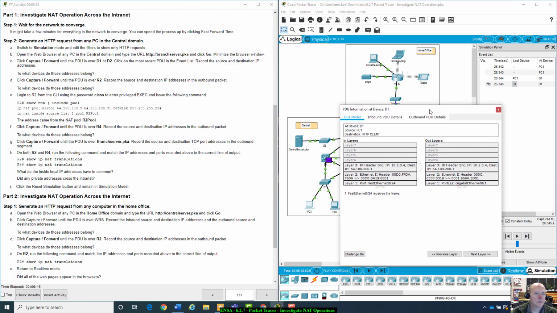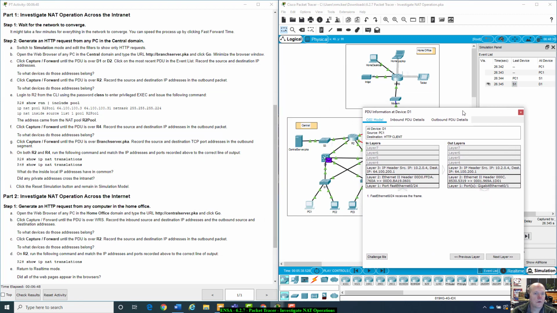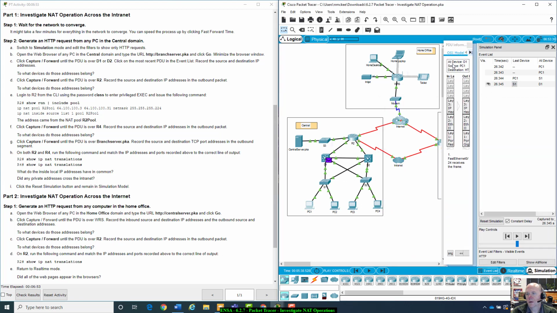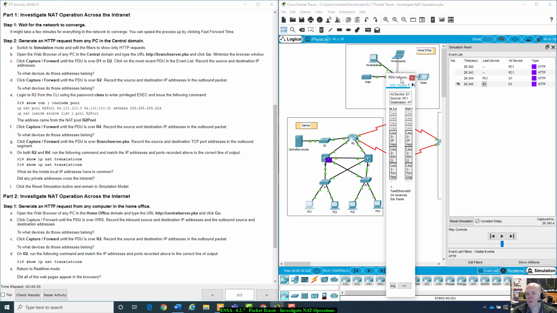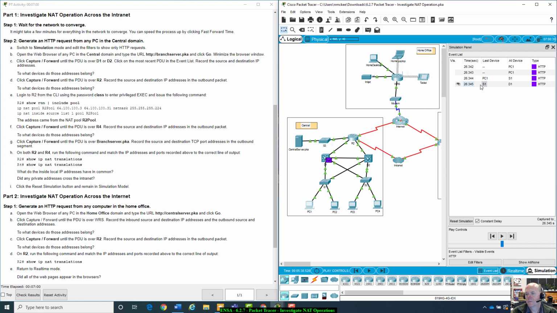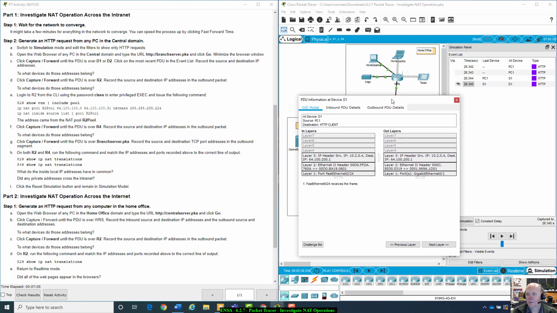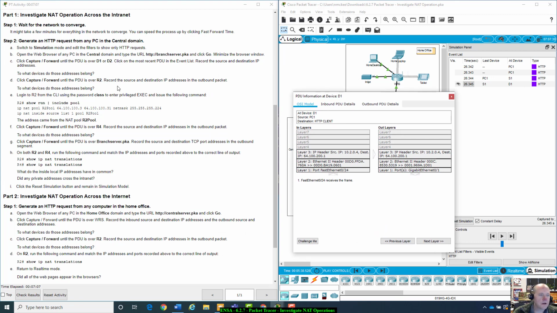Well, I didn't want to do that. There we go. Darn, it doesn't like me dragging it over that way. All right, source and destination addresses, right here.